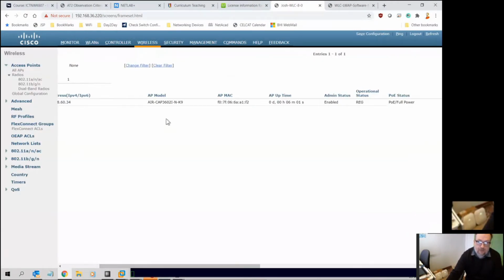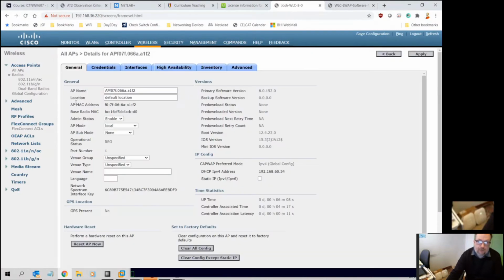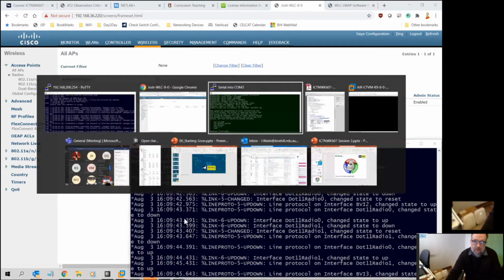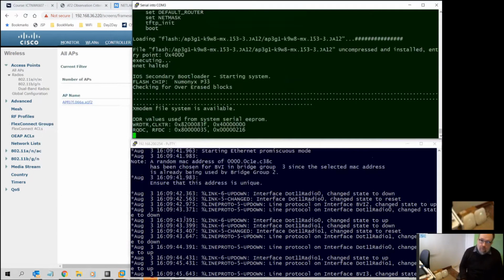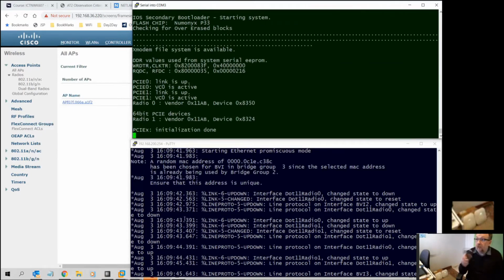So this is the 3506. Now, it's not actually broadcasting any wireless at the moment because we have to change it from local mode into Flex Connect. That's just one of those little idiosyncrasies, and unfortunately, clicking that button makes it reboot. But I couldn't see that Josh Wi-Fi that I made.